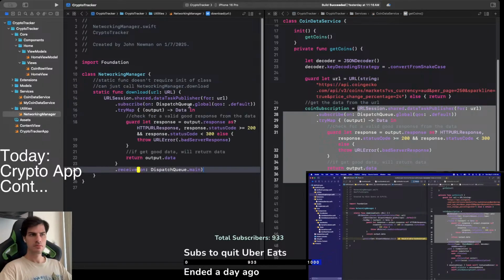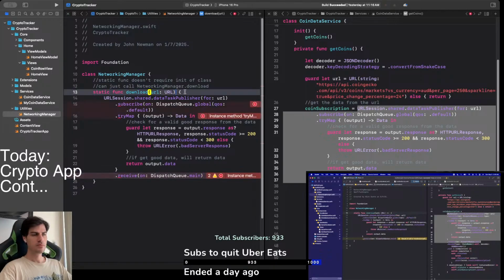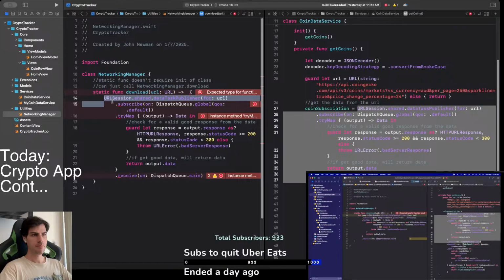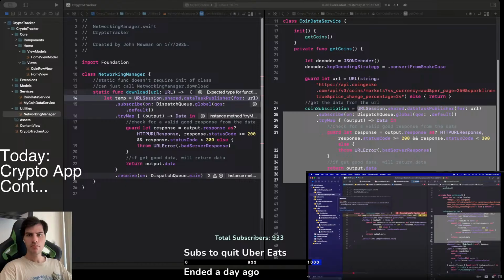So we need to return a publisher, and I don't know what type of publisher this is. So for now, I'm just going to say let temp equals. And then if I hold the option button and click on this temp variable, we can see the type that this publisher is. So we can see that it is of type Publishers.ReceiveOn, Publishers.TryMap, Publishers.DataTaskPublisher. So I could copy this type here.